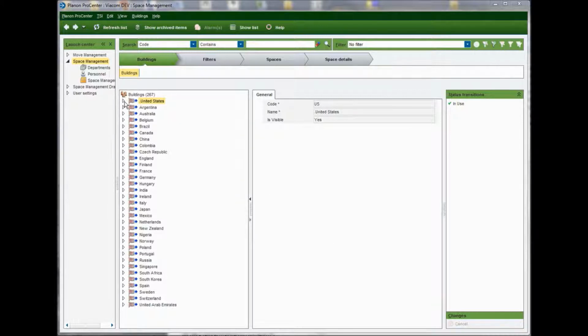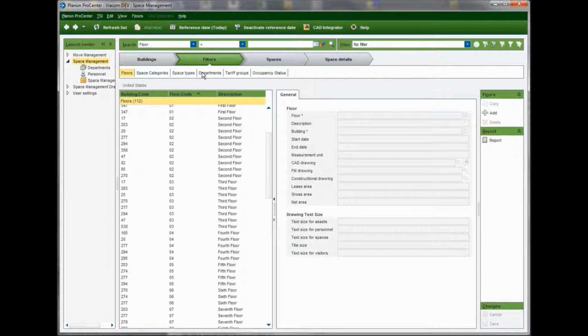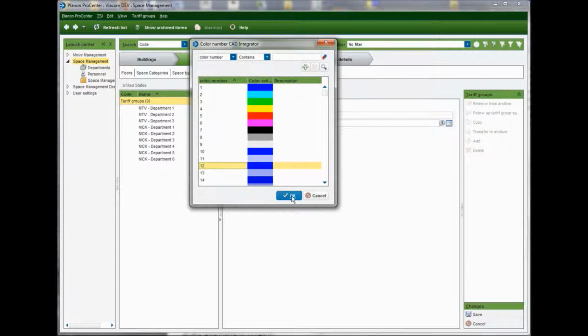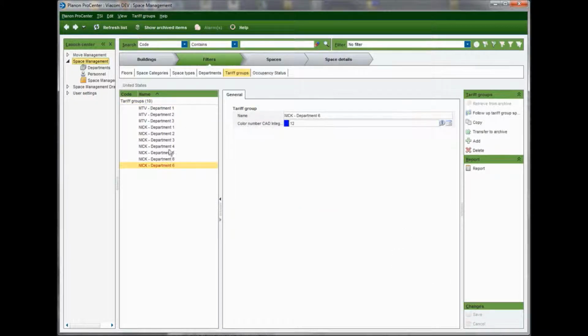Basically what we did was we used something called tariff groups. If you go under filters and tariff groups, I've created some tariff groups in here, and these are basically any names of departments that you want to display on your plan. I created a couple for MTV and a few for Nick so that you guys can define those. To add a new department, I just click the add button, pop in whatever name of department I want, and then pick a color for that department. Then that'll show up on the list, and that's a group that we can assign space to.